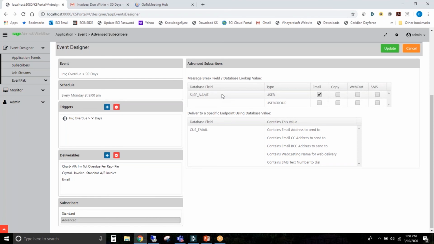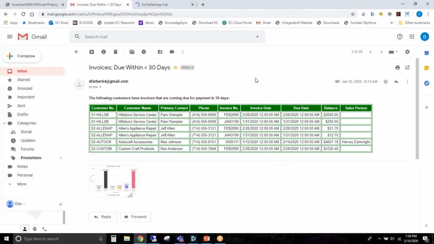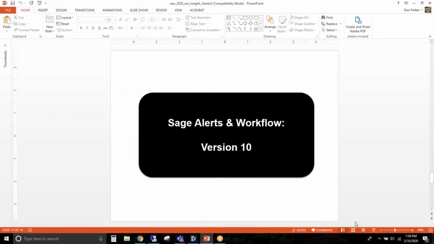If we take a look at an alert message generated by Sage Alerts and Workflow, we can see the resulting output. Here we've got an alert message about invoices that are coming due within 30 days. Once again, we're looking at a nicely designed HTML alert message with a supporting chart to add additional detail. Let's now go back into our PowerPoint for some last comments.